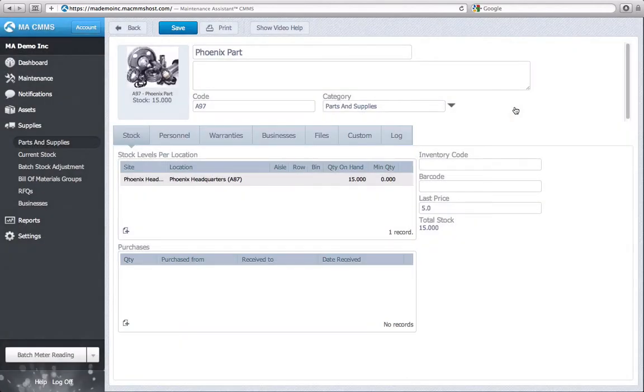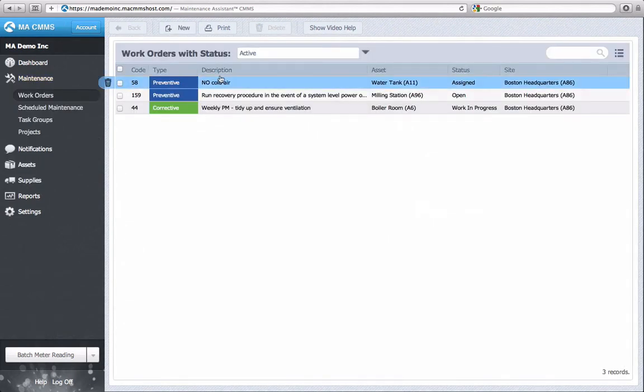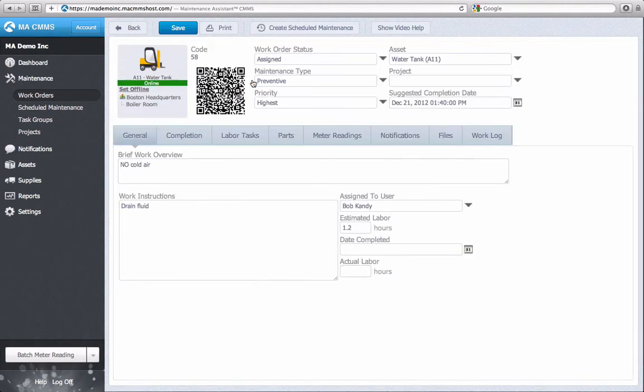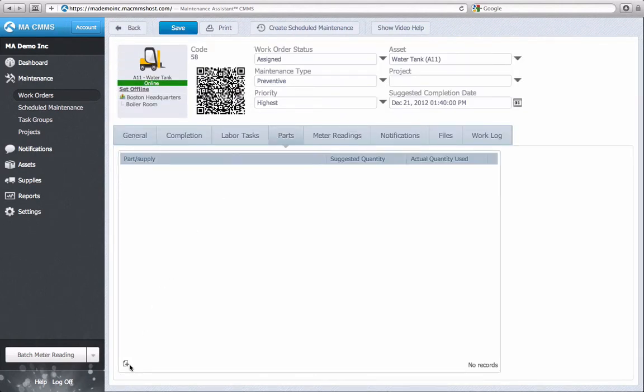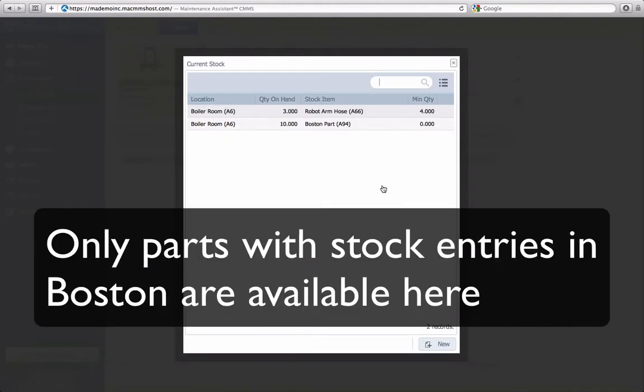The same logic applies when consuming parts during a work order. Boston work orders are only able to consume parts that have stock entries in Boston. Other sites' parts don't even show up. The part can't be consumed off-site. The part has to be moved in the CMMS, as it does physically, to the current site before it can be consumed.